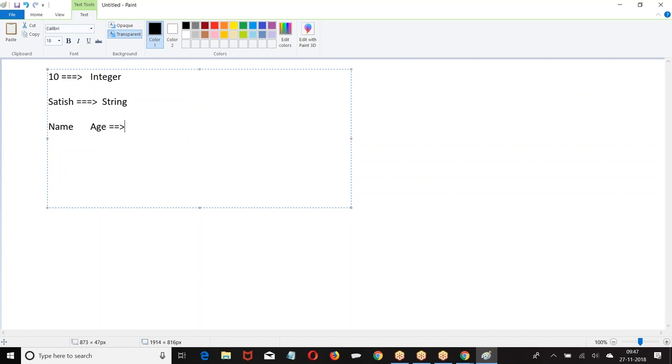Now I want to take one name and one age. How will you take it? Do you have any predefined data type for this? We have a data type for integer. We have a data type for string. But do you have a data type which will take one name and one age? No, right?